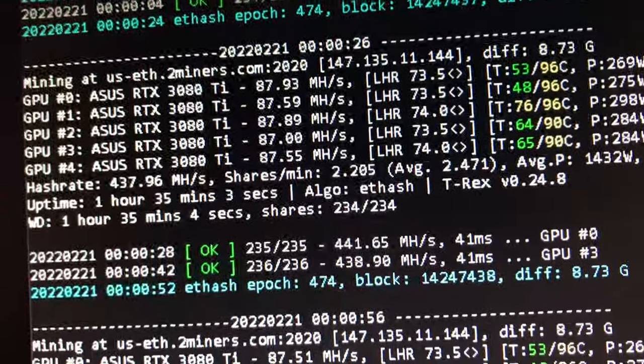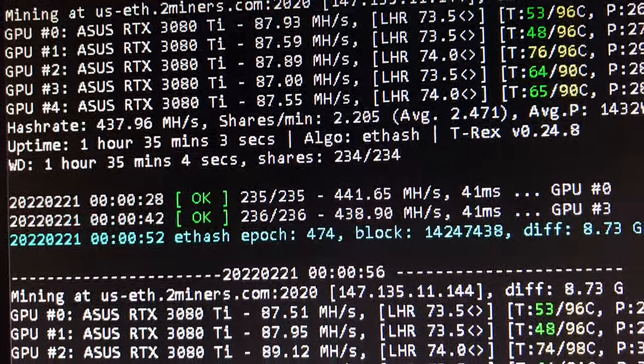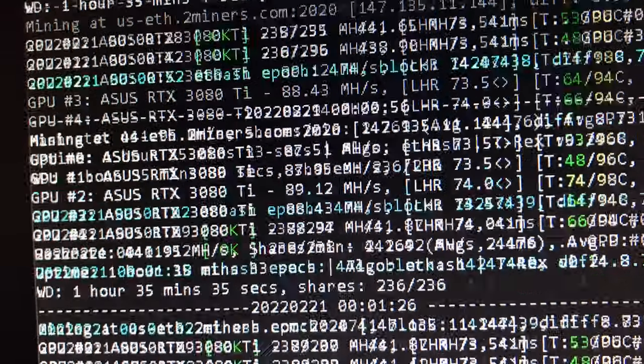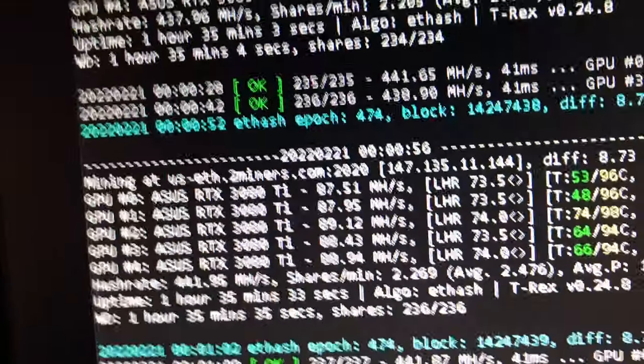So again, if you think you want to get more out of your 3080 Ti, maybe install an older driver and see which one works best for you. Out here, just looking again, the temps are good.